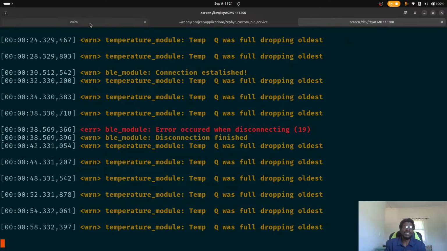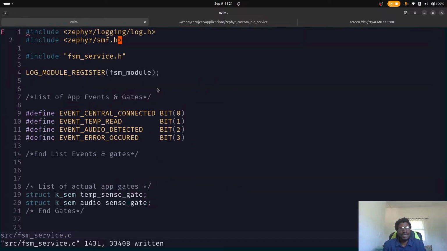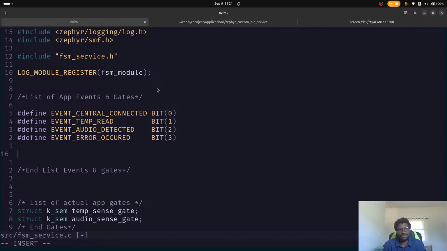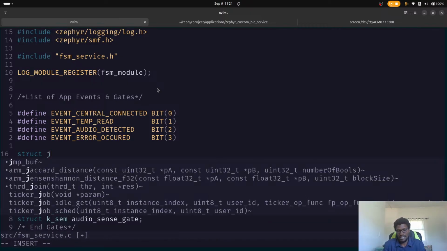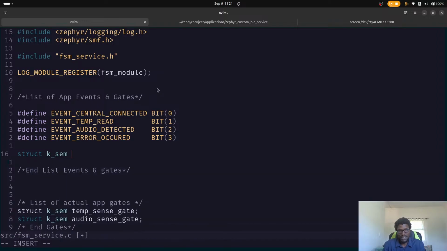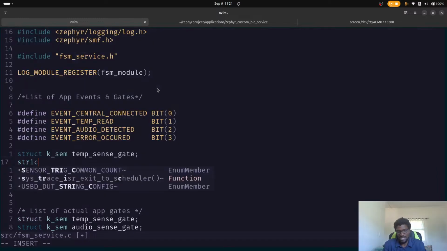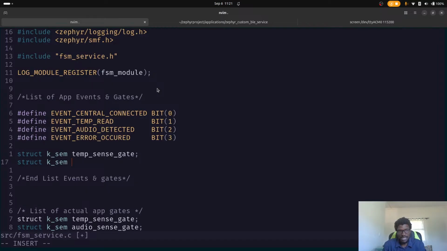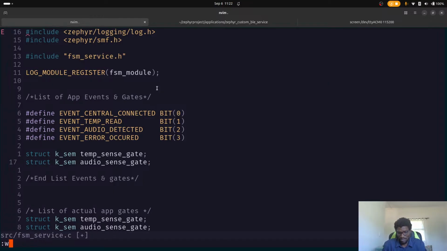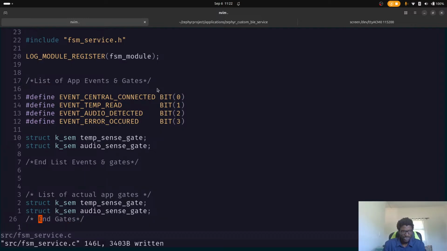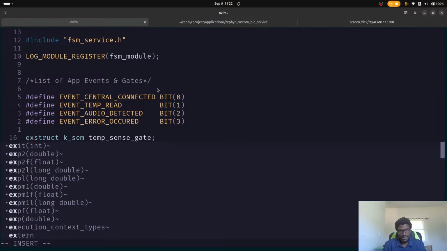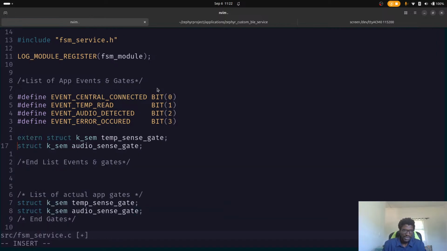Okay, cool. Let me try again. What I started with. So there's this, okay? And then in here I'm going to add a couple of things. I'm going to do struct send temp sense gate, struct send audio sense gate. Okay, and then I'll make this one extern, and then this one extern.